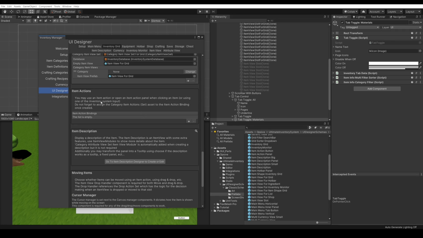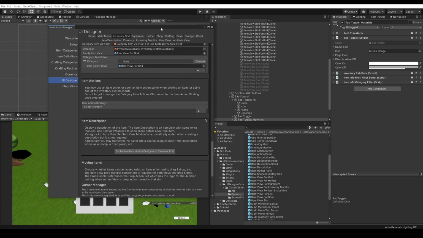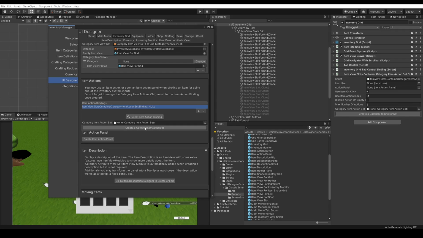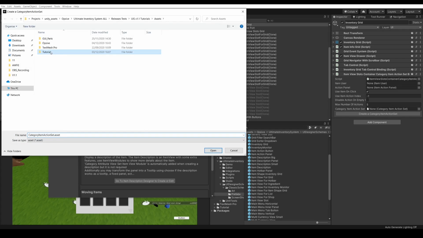We have item actions, which can be used to add actions to an item slot whenever it is clicked or through code. If we press this plus button, we can choose whether we want our actions to be by category or for all our items. For example, if we choose a category here, we can create an item action set. Under our tutorial, we'll call it tutorial 3 category item action set.